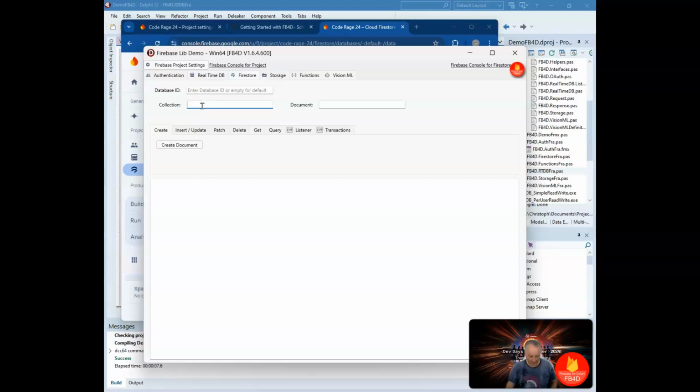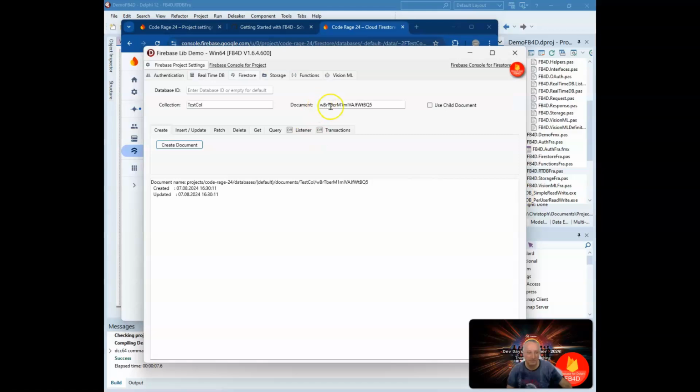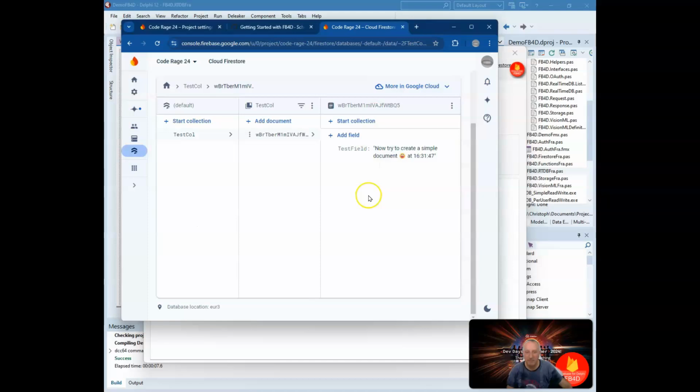I set up a collection called test and create the document. And let's inspect this new document. Here it's empty. This is the document ID, which we also find here. So I insert a simple document by choosing this combo box and back, and we have a document with one test field with this simple text.